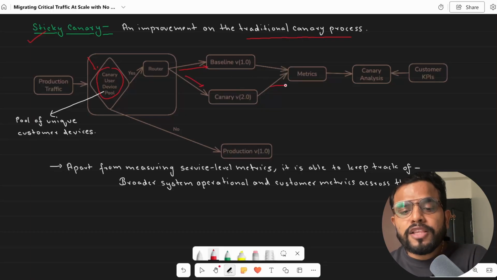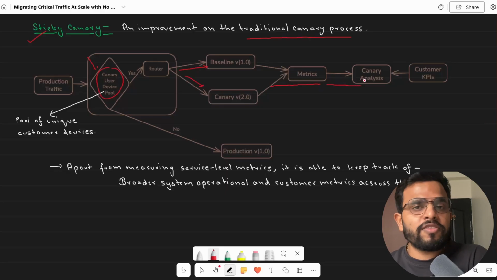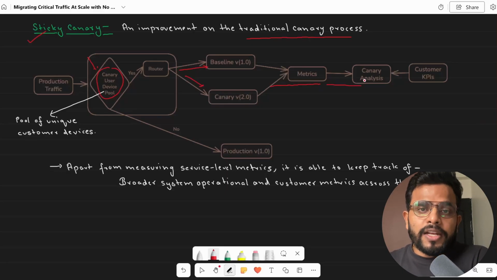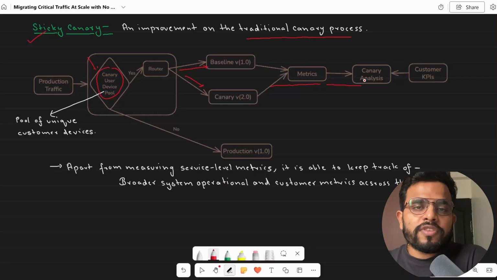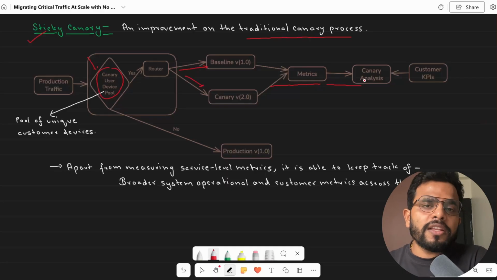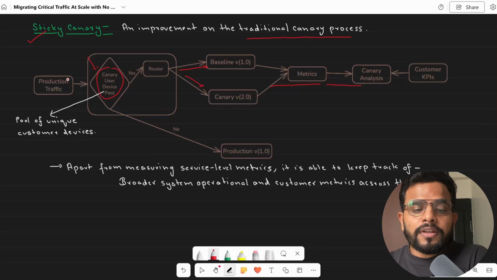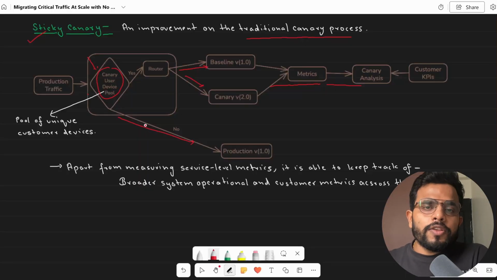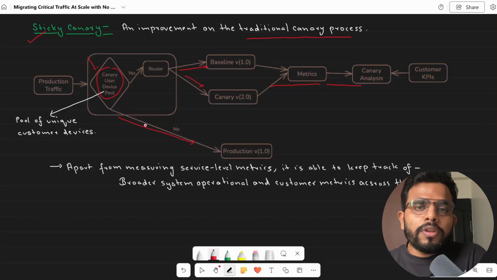Then these metrics are generated and Canary analysis is done on those responses. Here Netflix sees whether the new service deployed in Canary is meeting performance criteria like latency and so on. If the device does not belong to the Canary pool which we created, then the request will go to the production server. Sticky Canary stores and analyzes both the individual service level metrics and also the broader customer and business level metrics to decide how the new service is performing.